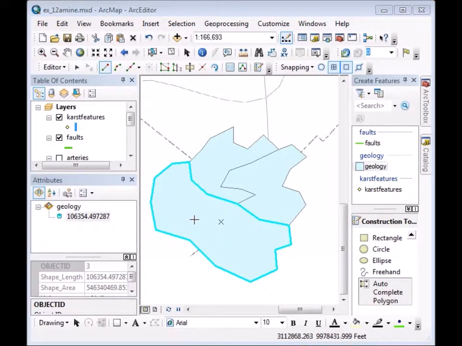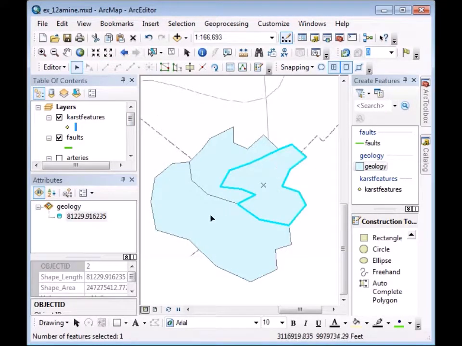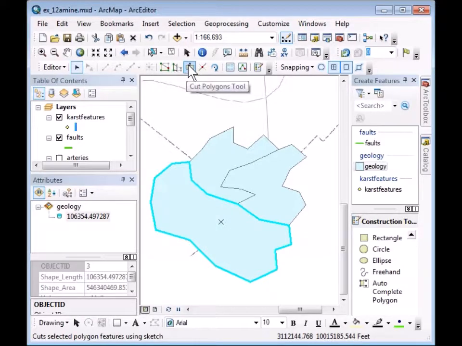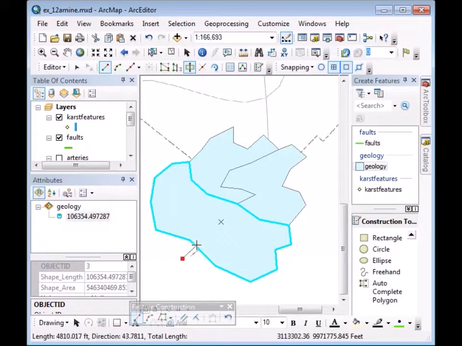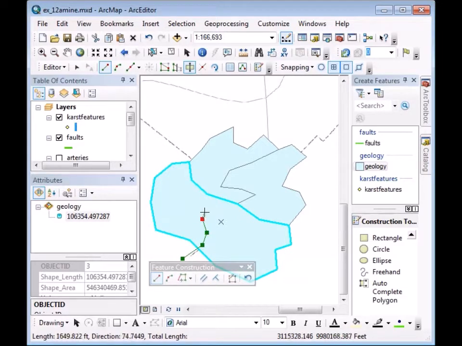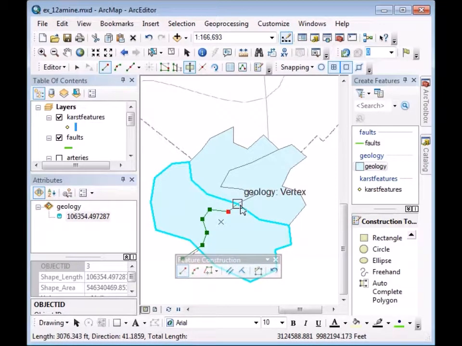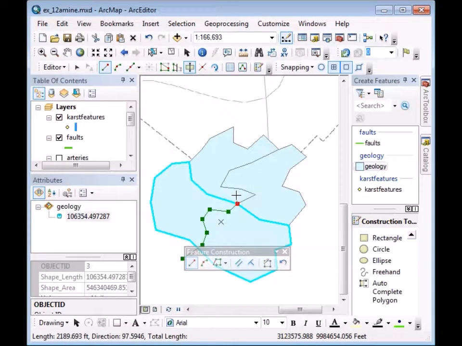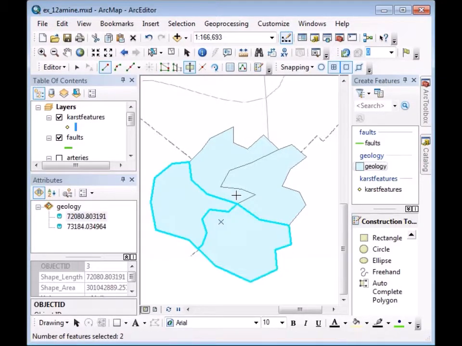Use the polygon that's already selected, or select a different one with the Edit tool. Click on the Cut Polygons tool. Start outside the selected polygon and add a vertex. Digitize a line that goes across, and double-click on the other side. The polygon will be split in half.